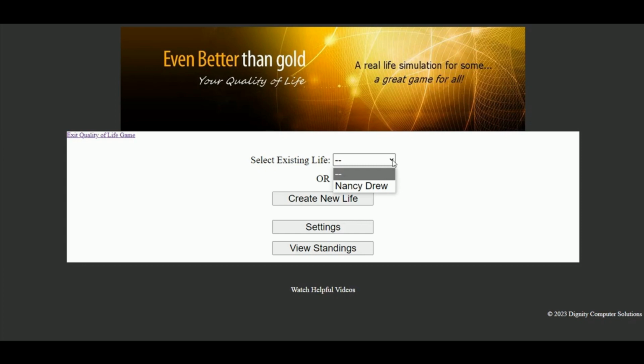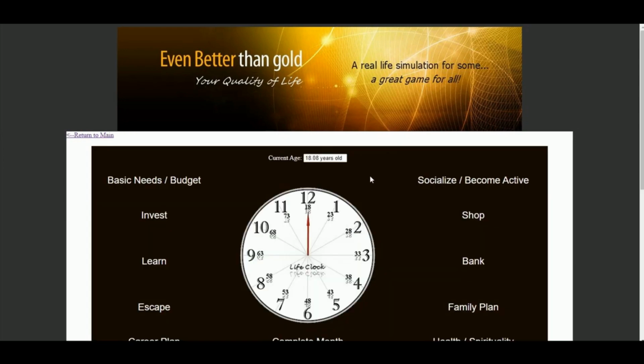Want to boost your bank account? Time to invest. Here is your chance to use real stock market data, updated daily, to try your investment skills in Qual. Let's start by clicking on the Invest menu item.